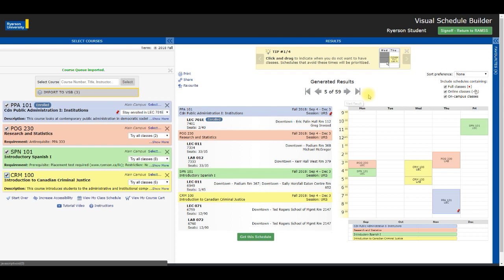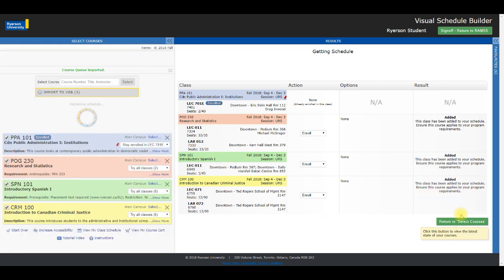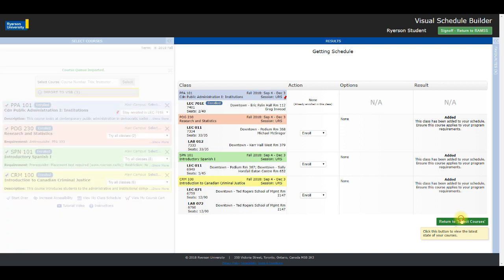When you have your optimal schedule, click Get This Schedule. To finalize and complete the enrollment transaction, click the Do Actions button. Now to review your updated schedule, click the Return to Select Courses button.